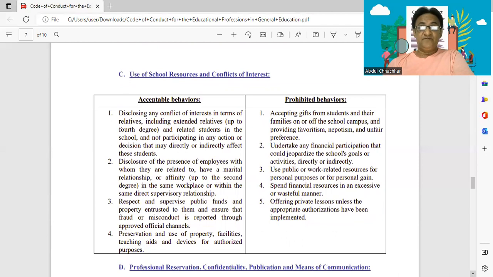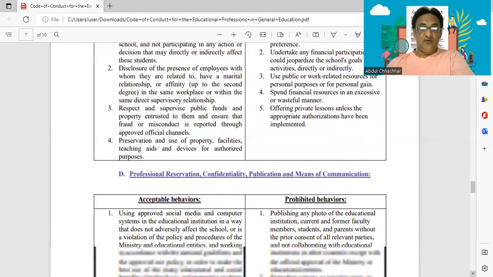That's very important. Accepting gifts from students and their families on or off the school campus, and showing favoritism, nepotism, and unfair preference. This is the most common thing teachers do, and they should avoid it and not put their job at risk, because some of the teachers are tutoring and sometimes compromising the results. So these things can affect or impact your job.